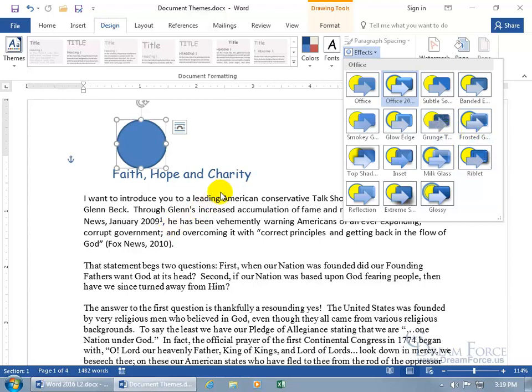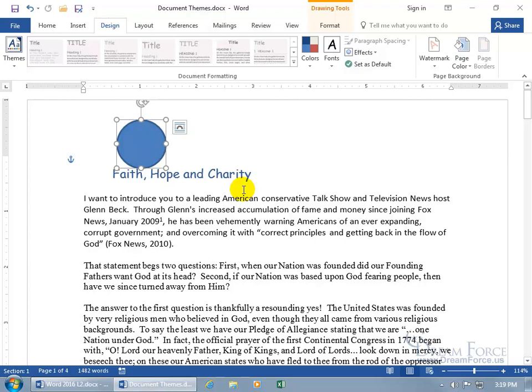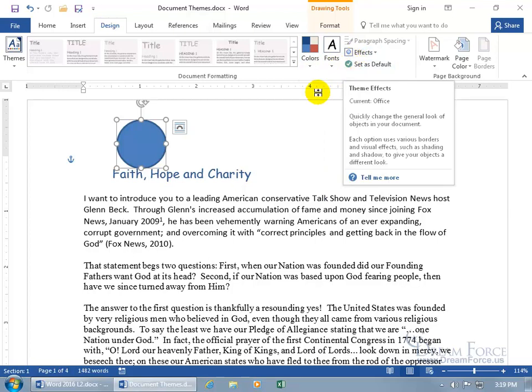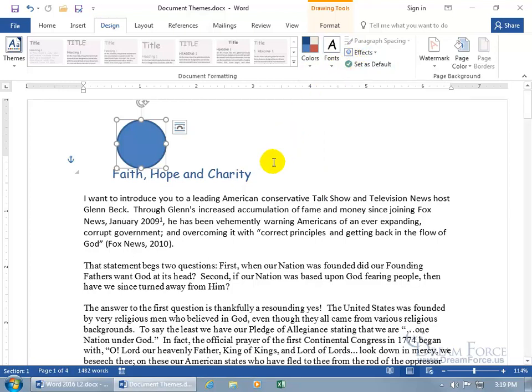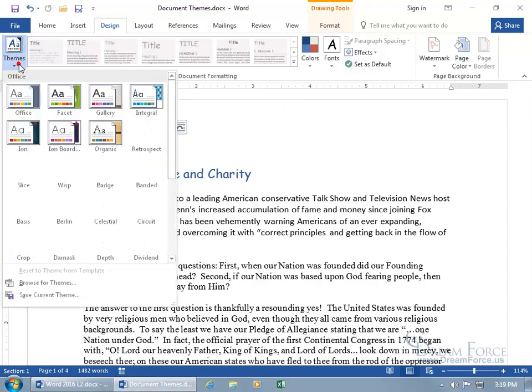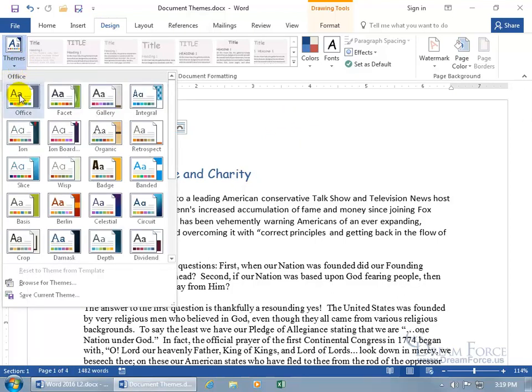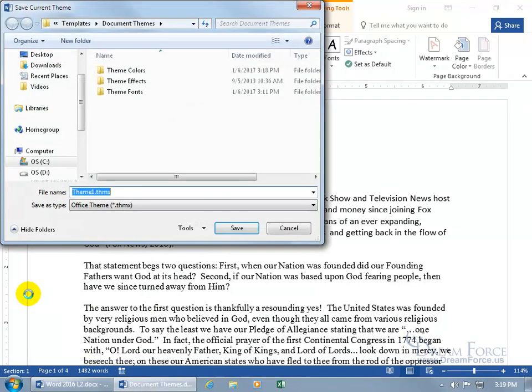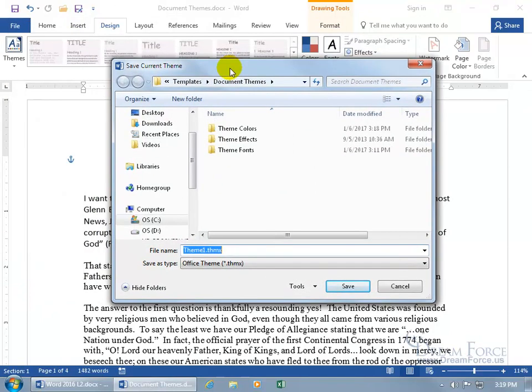And when you choose the one that you like, and you're like, okay, this is my theme. This is my one theme. That's a collection of the colors that I customized, my fonts and effects. And if you want to keep a hold of that theme, so that way you don't have to do this all over again, then come over here, click on the drop-down arrow for themes, and say that you want to save your current theme. Click on it. Opens up the document themes folder. You click and drag and move it down.